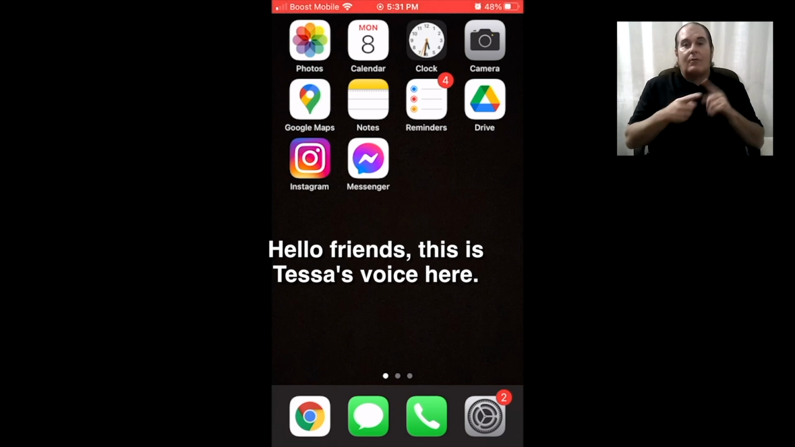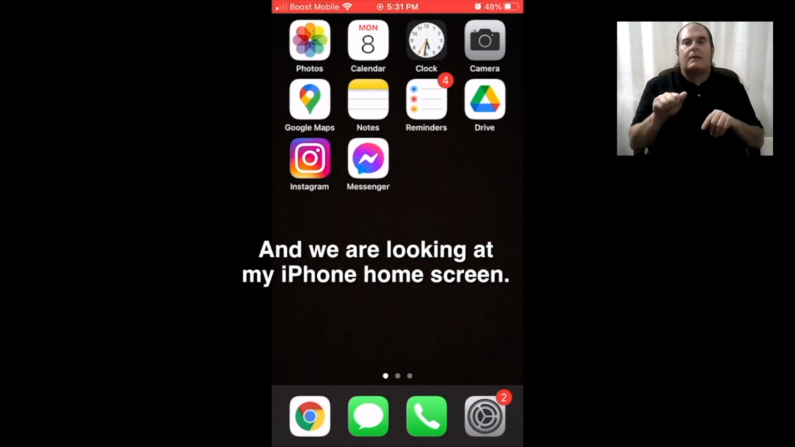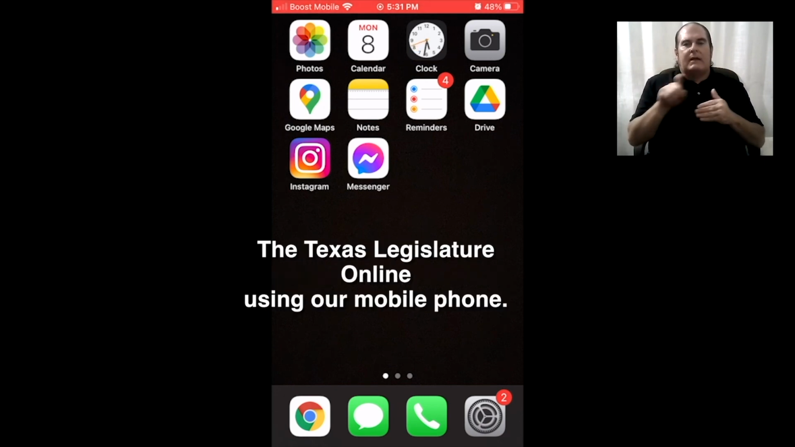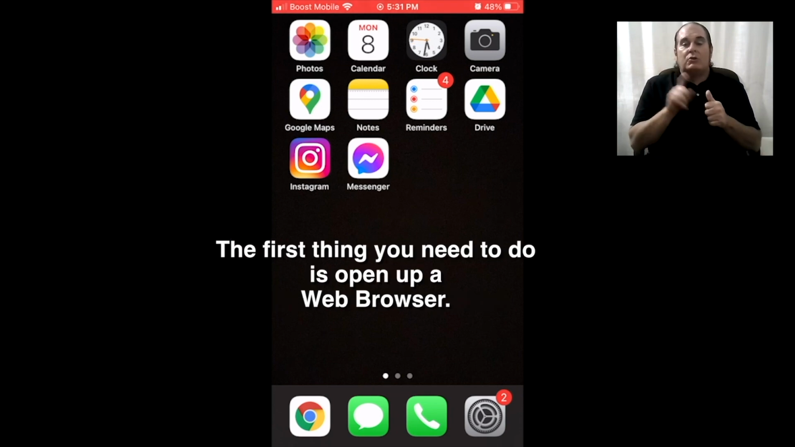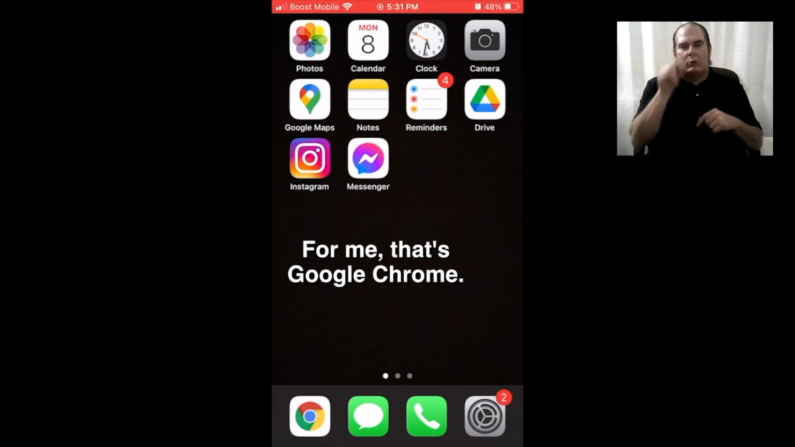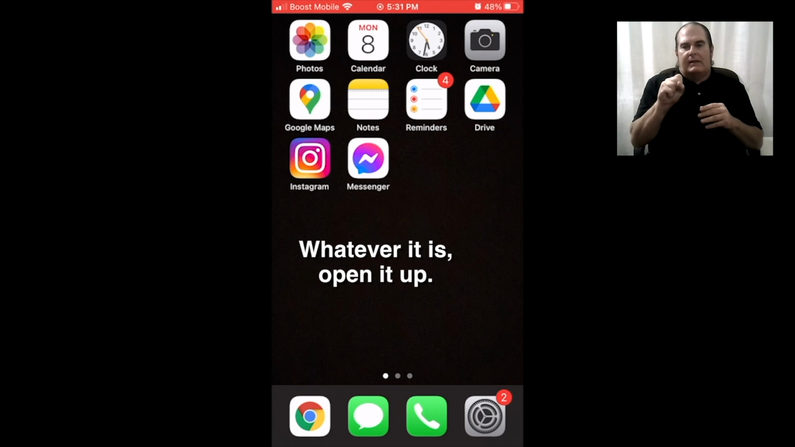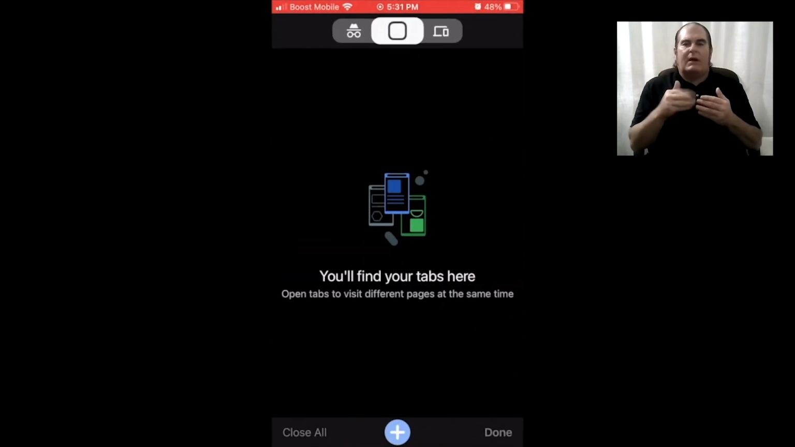Hello friends, this is Tessa's voice here, and we are looking at my iPhone home screen because today we're going to access the Texas legislature online using our mobile phone. The first thing you need to do is open up a web browser. For me, that's Google Chrome. If you're using an iPhone, your browser might be Safari. But whatever it is, open it up.